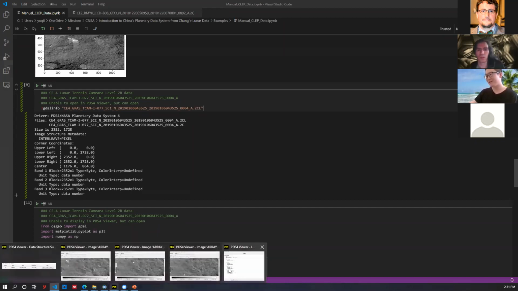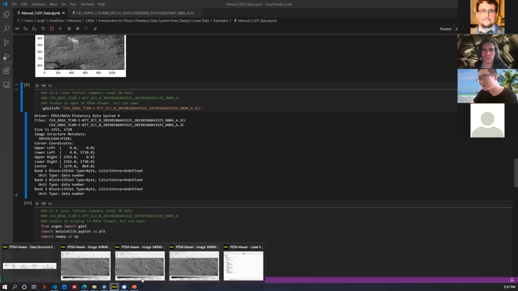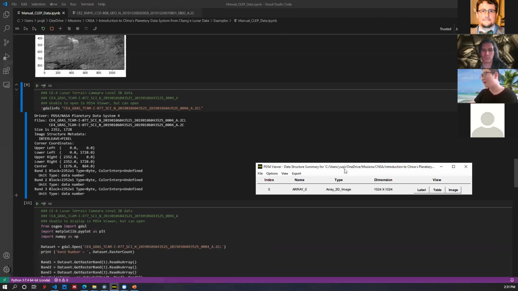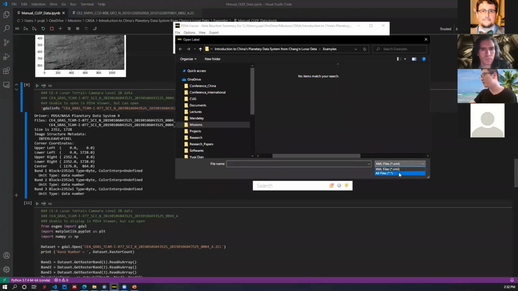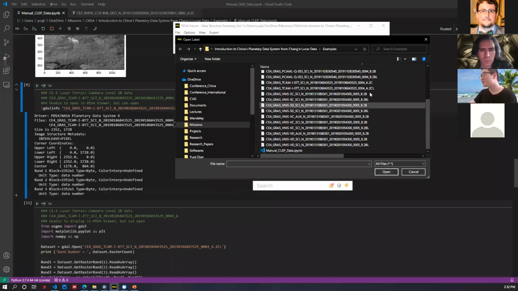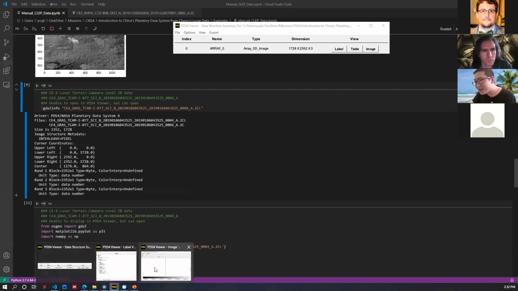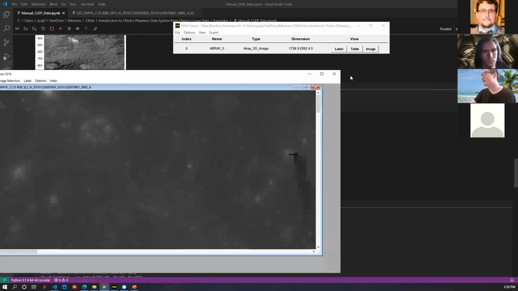How about PDS4 to open this data? Terrain camera data? Image. It is actually here. How can I put this on my right screen? Yeah, oh, not this one.